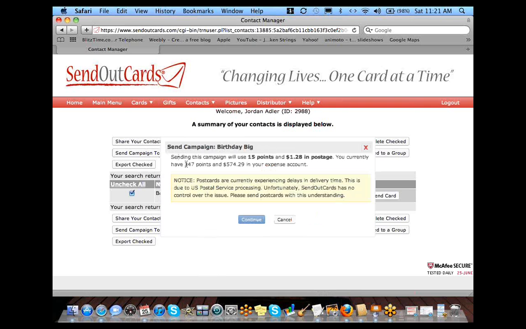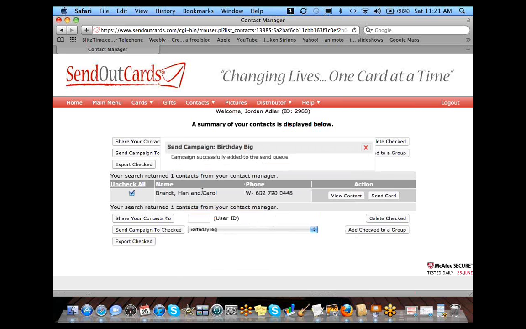And it's calculating the campaign. It's going to use 15 points because it's a big card and $1.28 in postage. I'm going to hit Continue. And it says your campaign is successfully added to the queue. Okay, so now that card is saved.